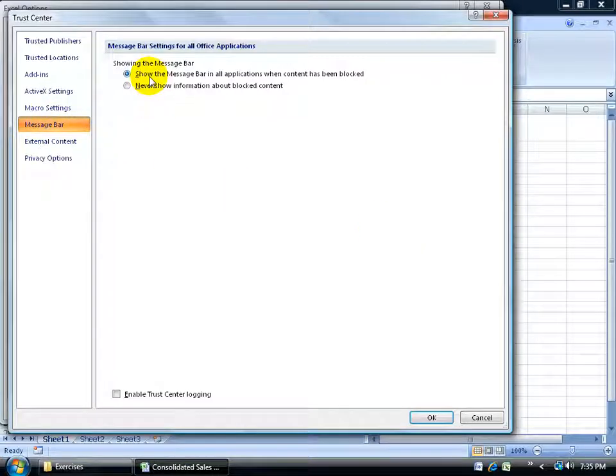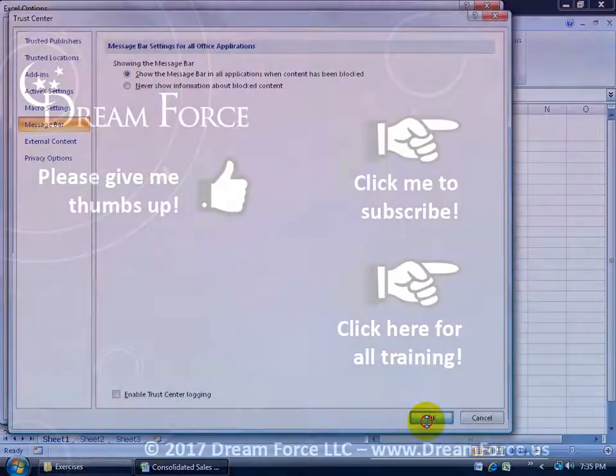Message bar, by default, it's going to show the message bar when any content's been blocked. And it considers not only macros that it wants to block as far as security goes, but also any links to other workbooks. Of course, you could say never show information about block content, and by selecting that, you'll never get that message pop-up. But I'll go ahead and leave it as show for now.